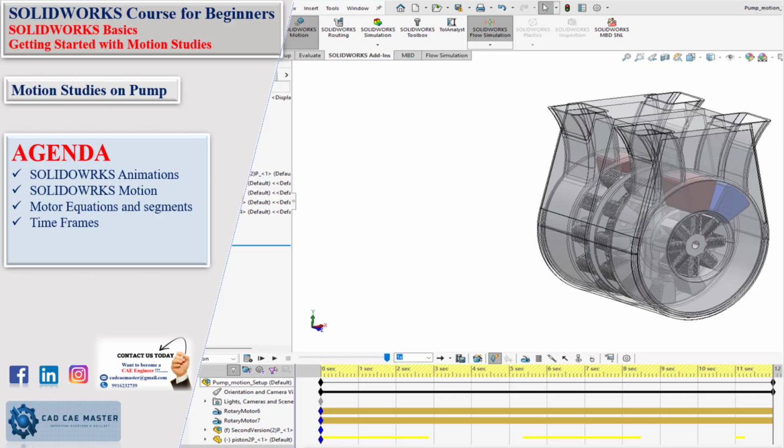Okay, so in this session, we'll have a look at how exactly we can use the motion studies inside SolidWorks and how we need to generate the animation. In this, we'll be using the motor. In the motors, we'll see all the types, how we can use the equations and the segments with respect to displacement and time, and we'll create an animation out of it. Let's get started with this.